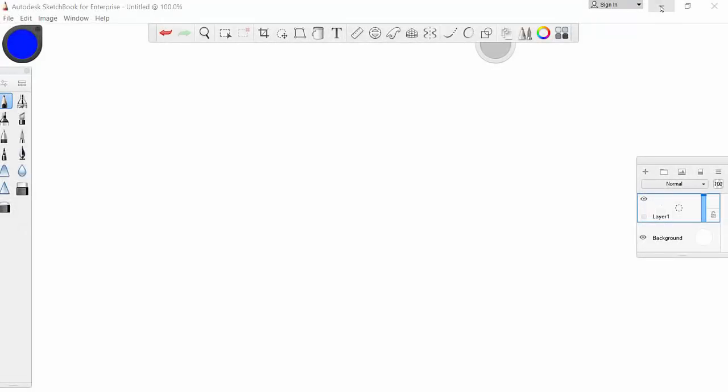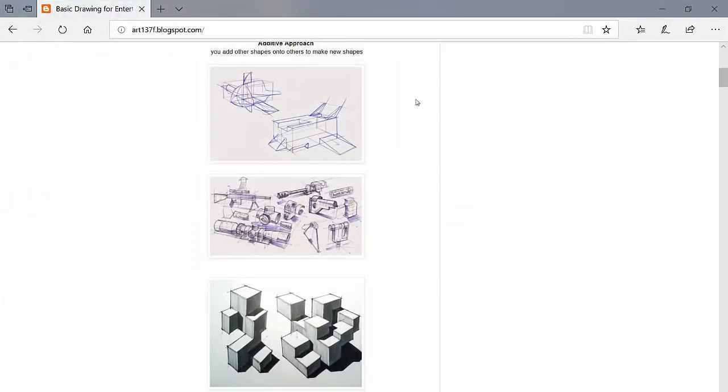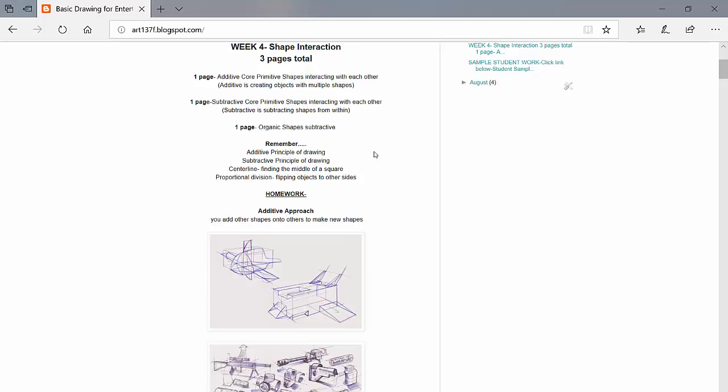Okay, welcome back. So what we're going to do is let me show you our blog. We only have 3 pages for this, a little bit easier, but it's a little bit more detailed drawing in terms of cutting into shapes. And after this, we're moving into props and other fun stuff and vehicles and stuff like that.